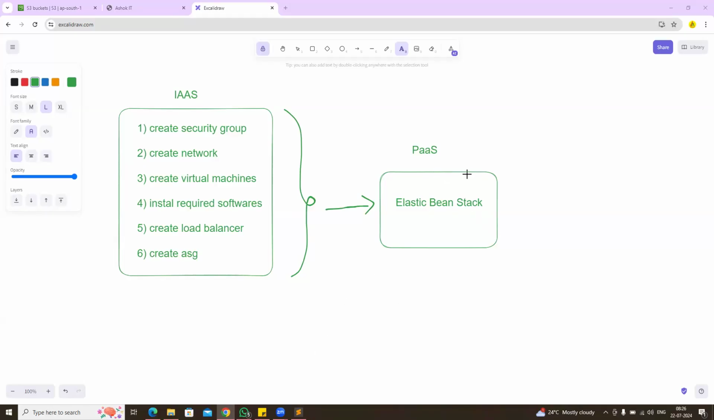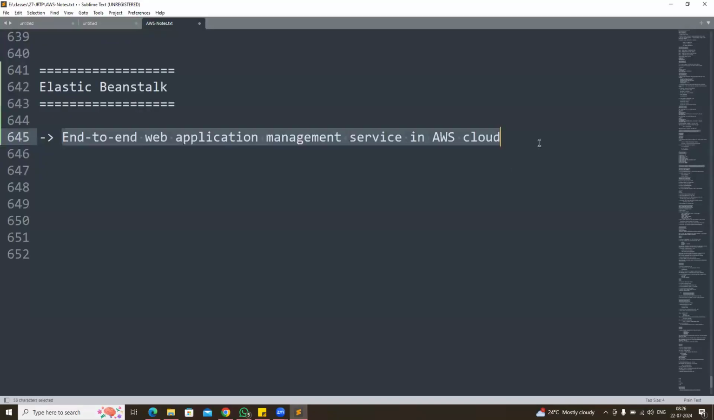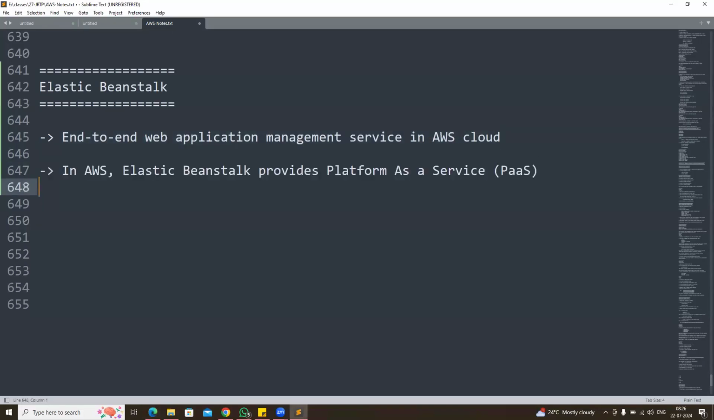What is the meaning of platform as a service? Elastic Beanstalk will provide you all the resources. You just upload your code and you run your code. That's why Elastic Beanstalk is called an end-to-end web application management service in the AWS cloud. Can anyone tell me what is the meaning of platform as a service, guys?